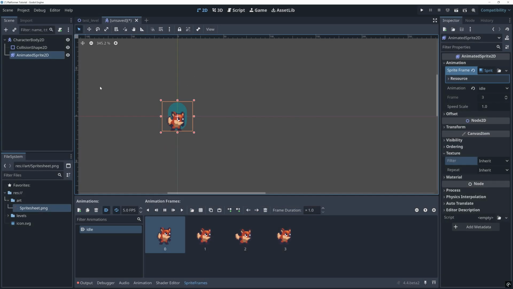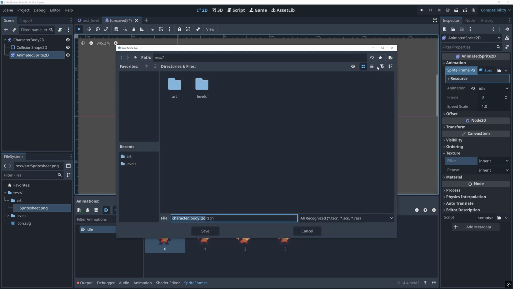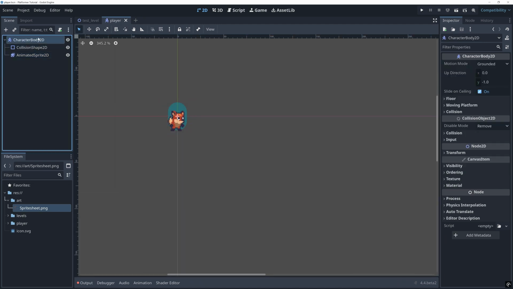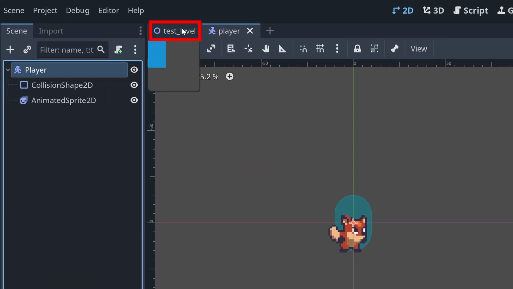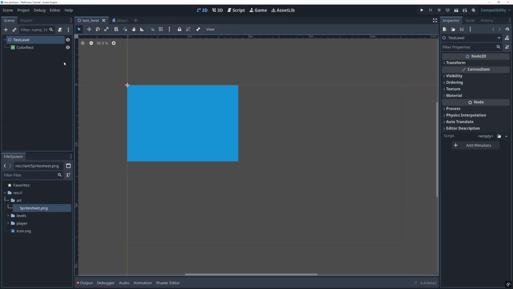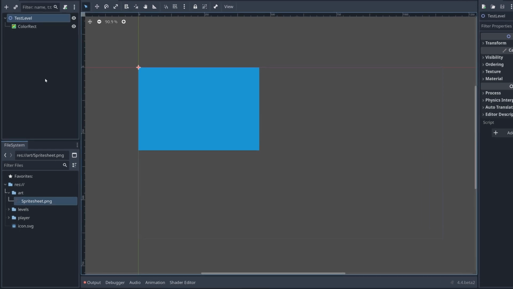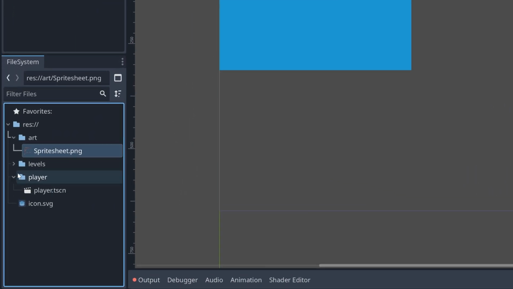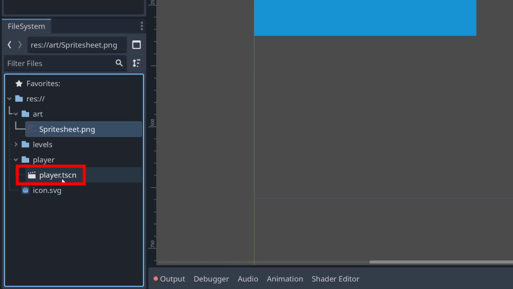The last thing we need to do now is to add the player to our test level. First, let's save the player scene. And then we go back to the level scene by selecting its tab up here. Now we need to create a new child node to the level's root node. Since we want to add a custom scene as a node, we can't use the node creation menu we used previously. Instead, we can locate our player scene down in the file system menu. It should have the ending tscn.